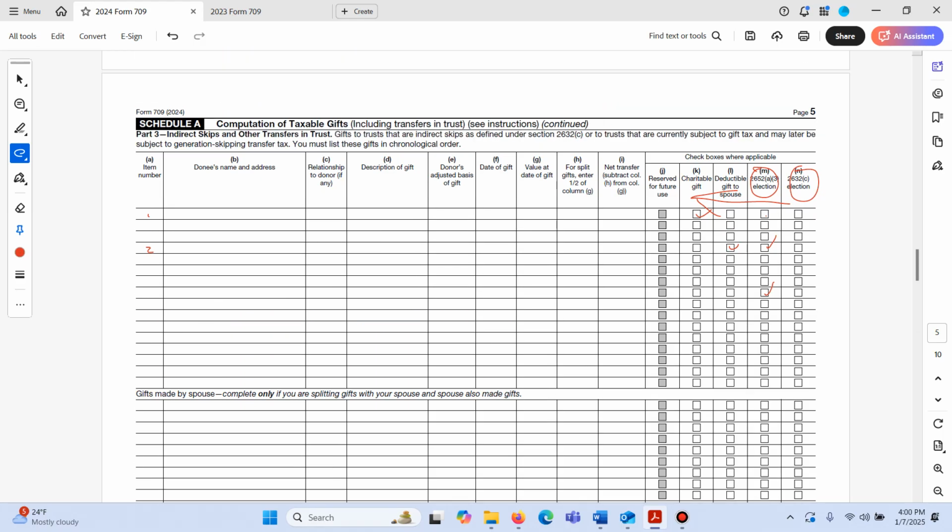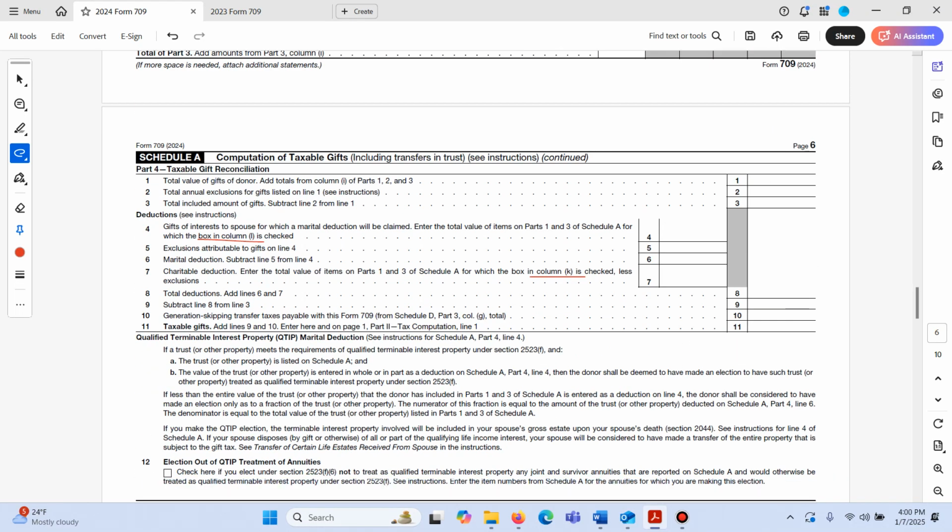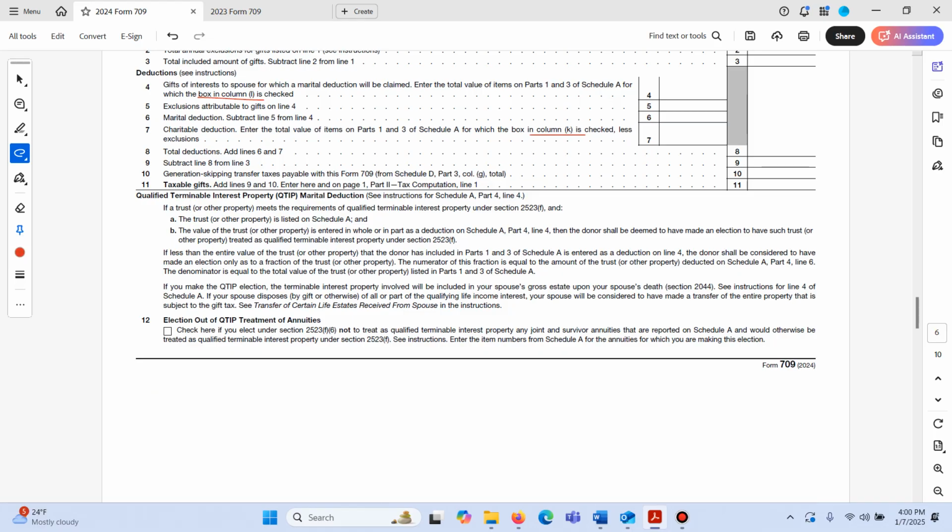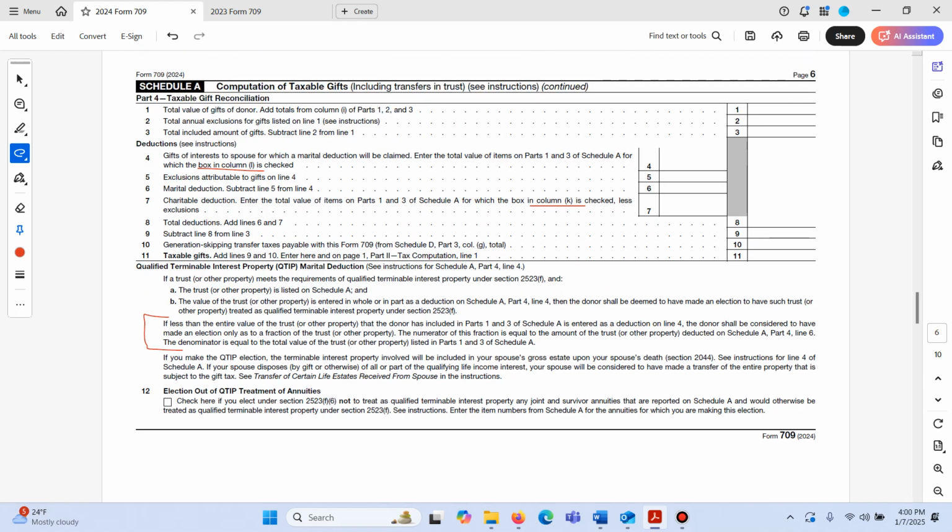Now, with that being said, when we're on the QTIP election element here, one thing that hasn't changed is, going down to Part 4, there's never been a clear way on the 709 to make a partial QTIP election. What hasn't changed is this description, which is also found in the old form, which says if you're only making a partial QTIP election, just include the dollar value of that up here in line 4.